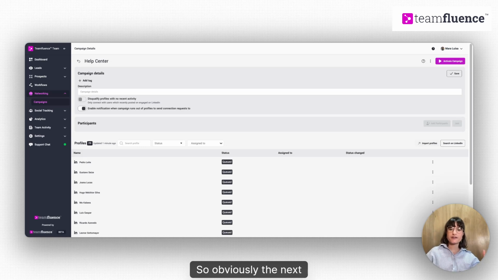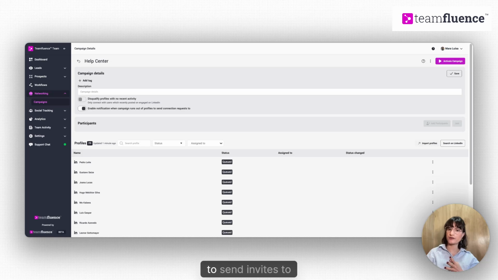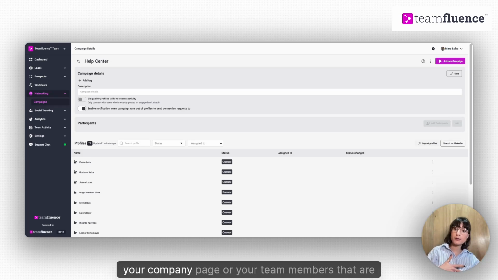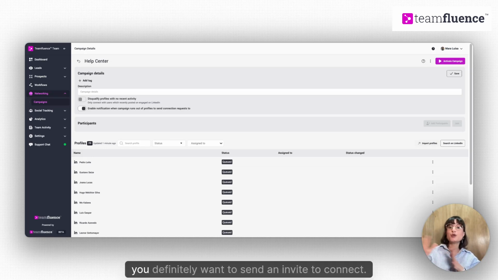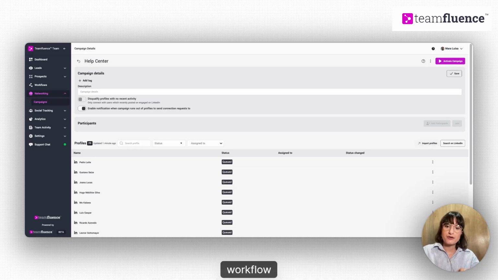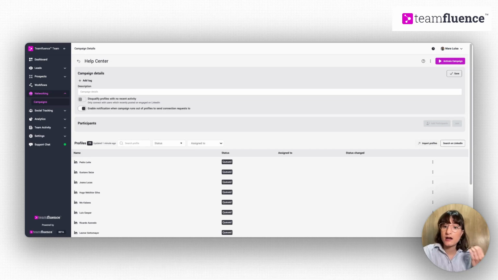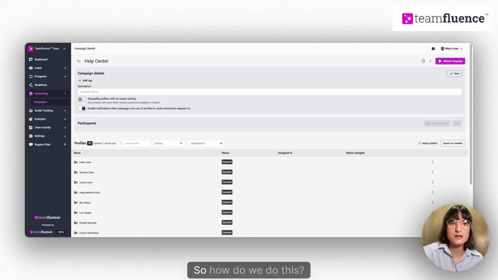So obviously the next possibility of adding contacts into a networking campaign for you to send invites to are people that are already engaging with you or your company page or your team members that are qualified. And if you are not connected with them, you definitely want to send an invite to connect. So I'm going to give you an example of an easy workflow that makes a lot of sense for you to implement in your workspace, which is basically pushing ICP leads that are interacting with your company page that you are not connected to into a networking campaign. So how do we do this?